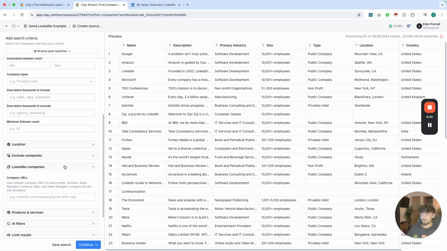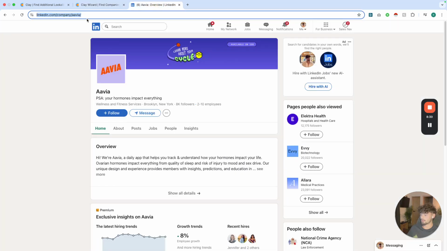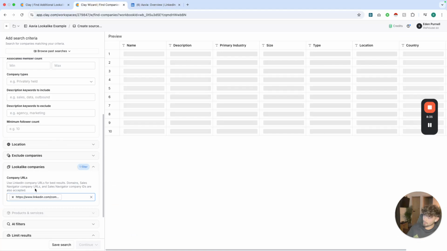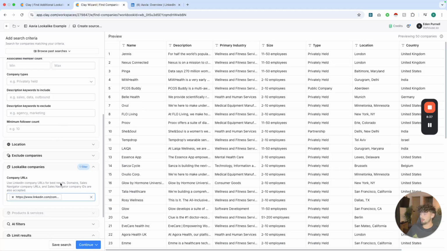What I would recommend though is making sure that when you're using this, find the company's LinkedIn URL, as it does a far better job reading the company's description from their company LinkedIn than it does analyzing their website. And so you'll get a lot more matches using the company's LinkedIn URL.